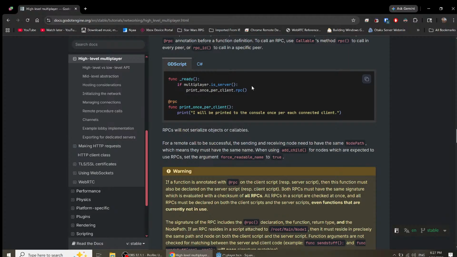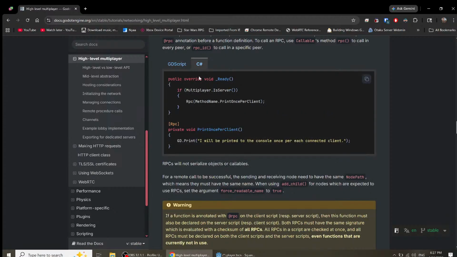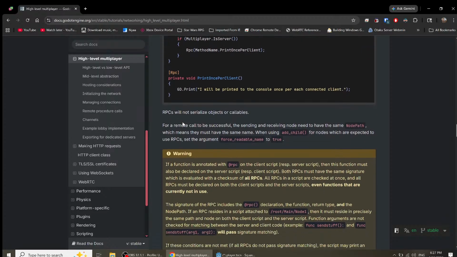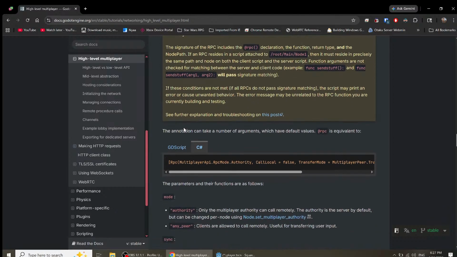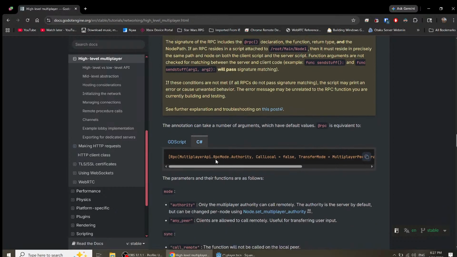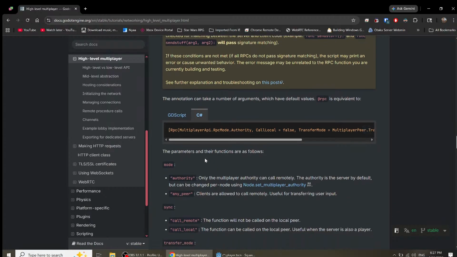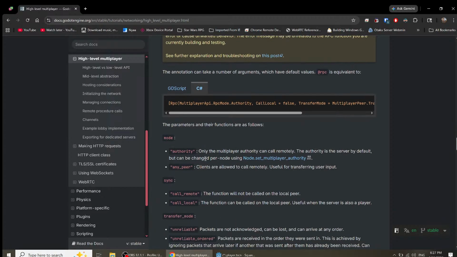But to create an RPC, you just have your function here with, in GDScript, @rpc. And in C#, it's an RPC attribute. That's for your basic RPC. There are parameters that you can set here for your authority mode. So you can have it so only the authority of that node can call it remotely. And you can also just have it so any peer can call this RPC remotely.